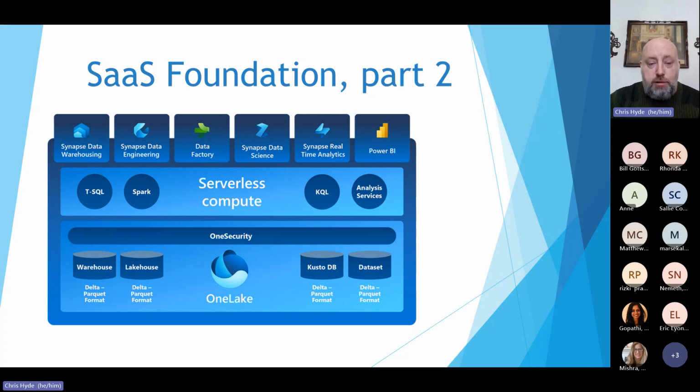And then we interact with it using serverless compute. For our Synapse data warehousing, we're using T-SQL. For our data engineering against our lakehouse, we're using Spark, PySpark, Python. For the KustoDB, we're using KQL, aka Kusto. And the Power BI back-end engine, instead of interacting with the old VertiPaq style of storing data, is going to directly interact with our Delta Parquet semantic models.